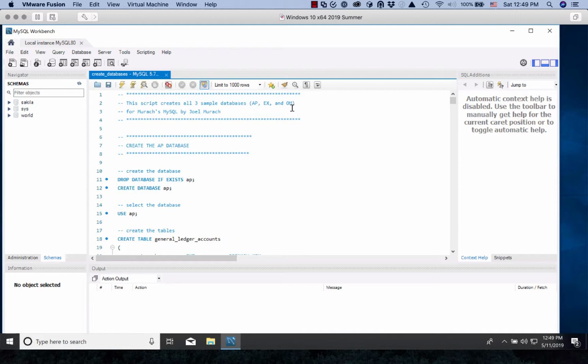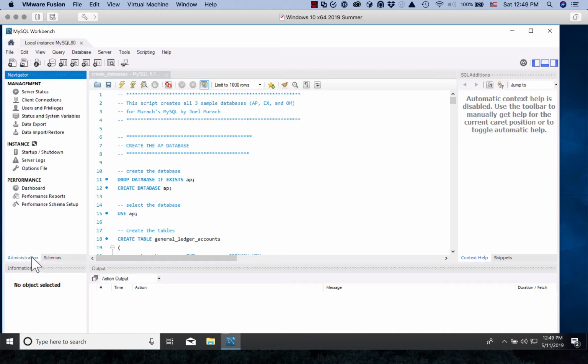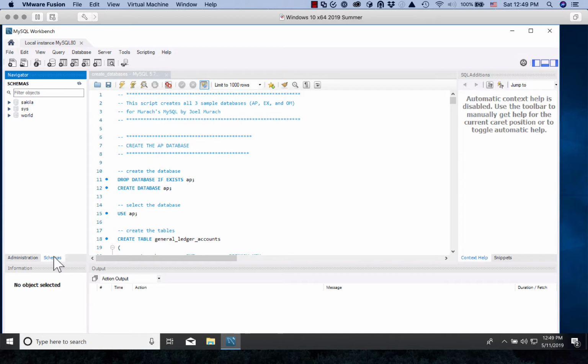Okay, so I just want to show you around Workbench a little bit more. On the left we've got the navigator panel. Right now we've got these tabs. If we click on the left one, we're going to see some administration things, some objects we can use for system admin. If we click on the right one, we have a list of schemas. That's a good one to have up right now. That's how we know the ones that we want, AP, EX, and OM, are not loaded.